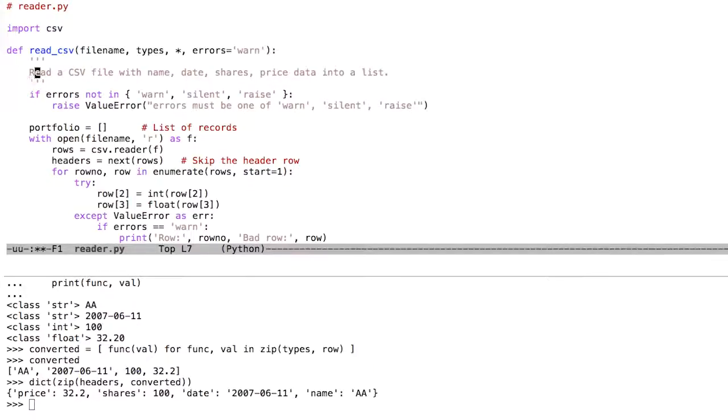And then what I'm going to do is read a CSV with type conversion, maybe into a list of dictionaries. I'm going to take this code and generalize it. I'm actually going to keep most of the code. Maybe instead of portfolio, I'll make a list of records.